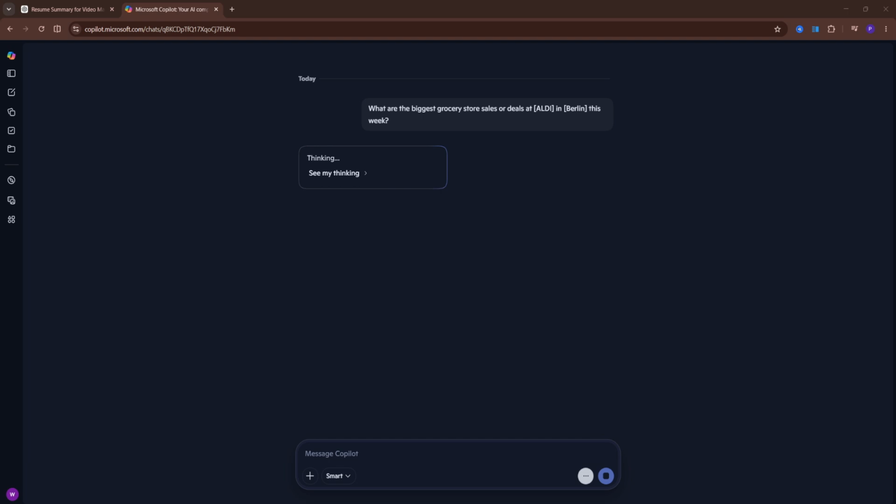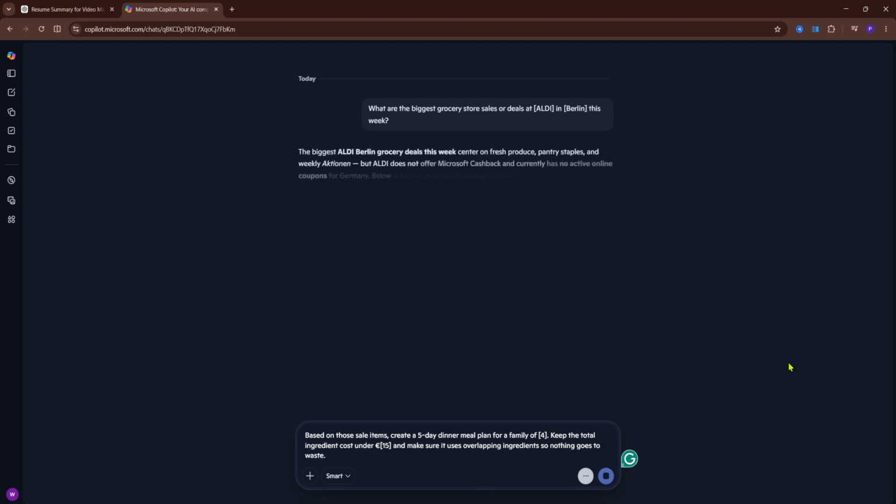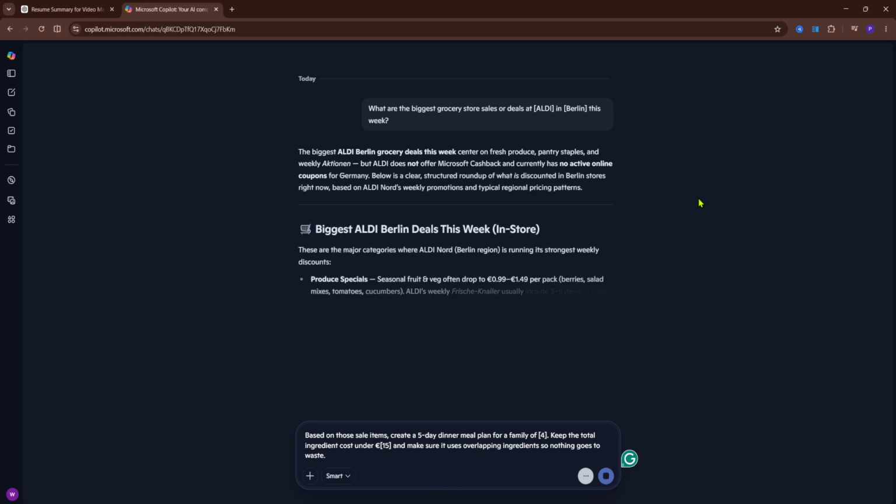So this will basically build a budget meal plan. We can put in something like that: based on these sale items, create a 5-day dinner meal plan for a family of, and here we put number 4. Keep the total cost under, let's say, 15, so we have it in Berlin euros, and make sure it uses overlapping ingredients so nothing goes to waste.